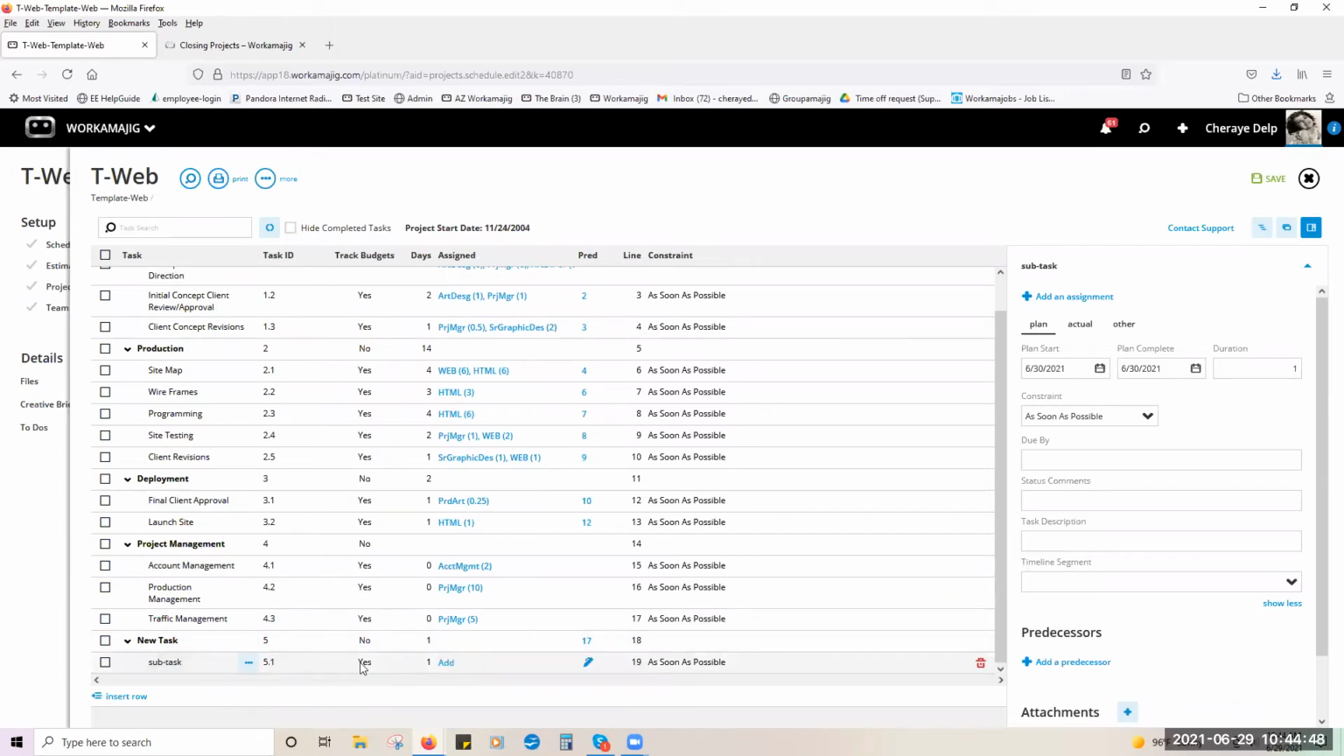And now the subtask is indented and it has the track budgets at the subtask level. We always recommend tracking at the lowest level. And the reason for that is you have the ability to always roll up. So for example, if this was my production task and I saw 100 hours on it, well, later on, I can't go back and ask the system, well, how many hours were for wireframes versus programming? You won't be able to get the detail if you're not tracking that from day one.